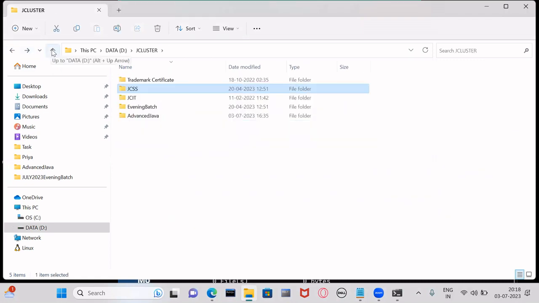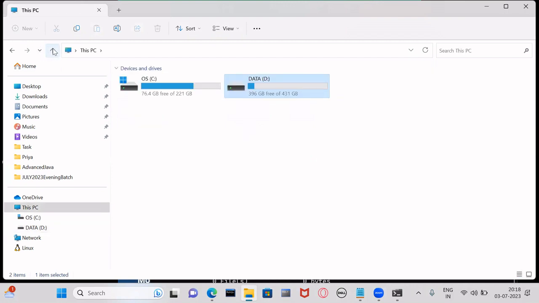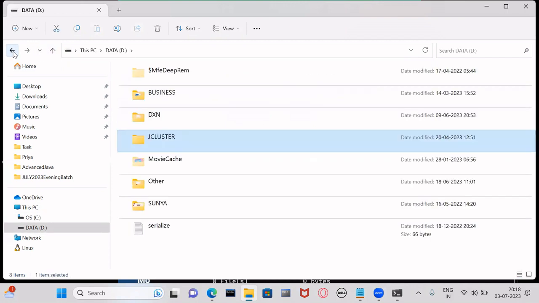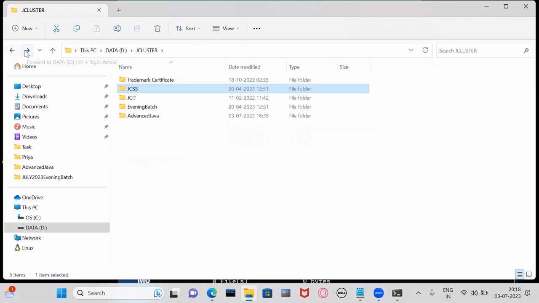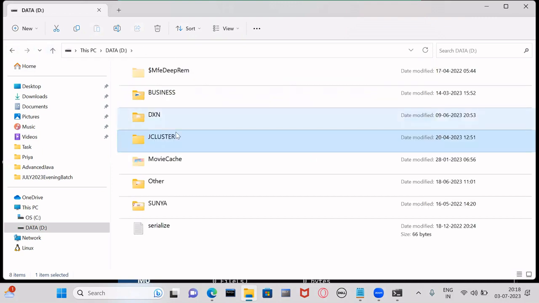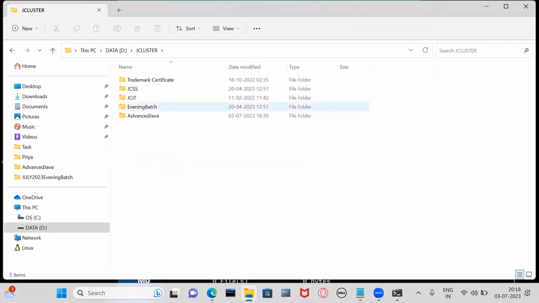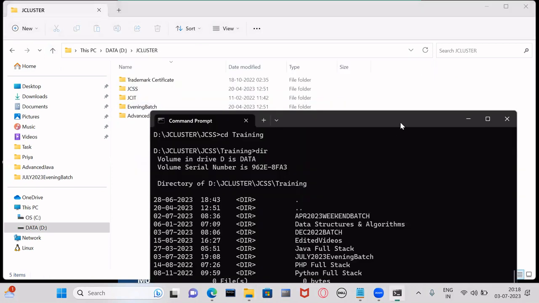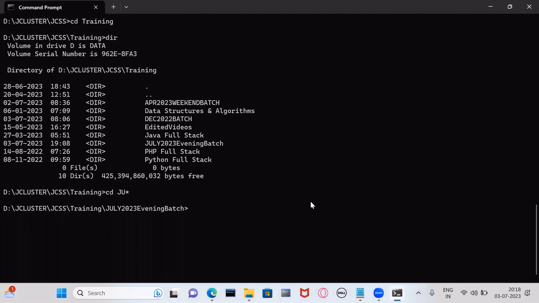So this is the up arrow. We can go back one by one. This is the flow. How we can enter, the same way we can move here, but one by one come back to this up arrow. Clear? So J cluster, enter. But how can we come out from this folder?